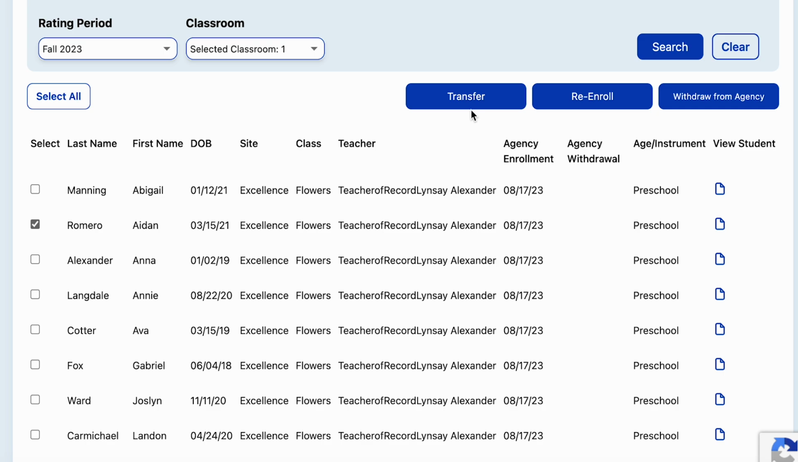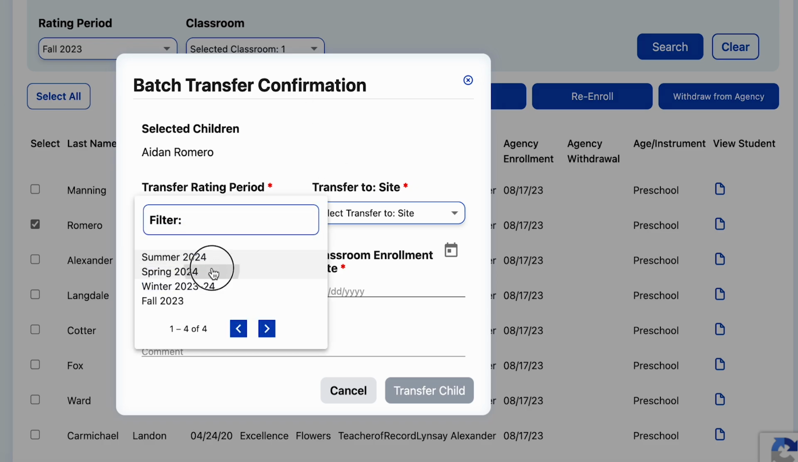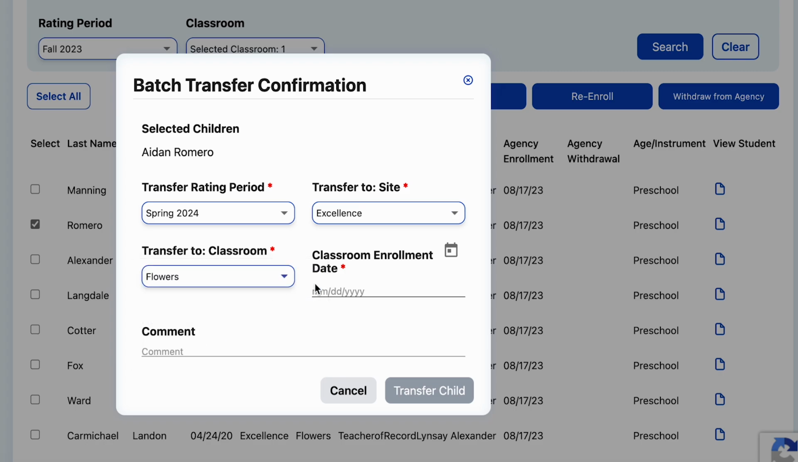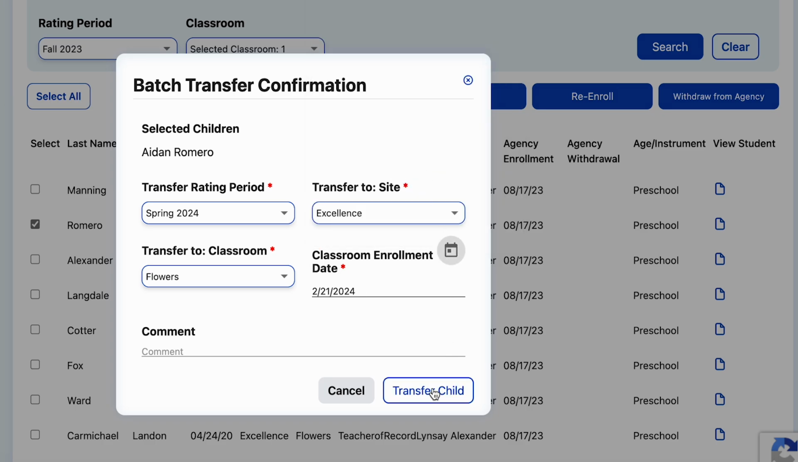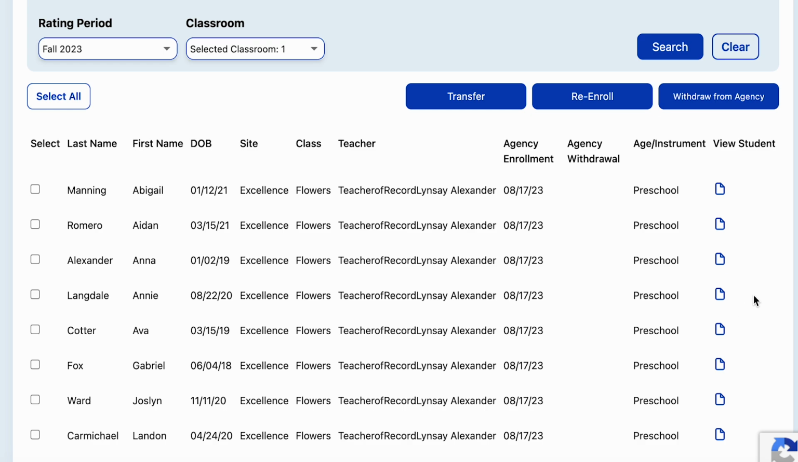And now we have the option to transfer Aiden to a different rating period, or keep him in the same rating period, but transfer him to a different site or class. In this case, for Aiden, we'll select a different rating period, site, and classroom. Please note that you will need to enter a classroom enrollment date for this child that falls within the minimum and maximum dates of the rating period. And then transfer child. And now Aiden will be moved to a different rating period, site, and class.